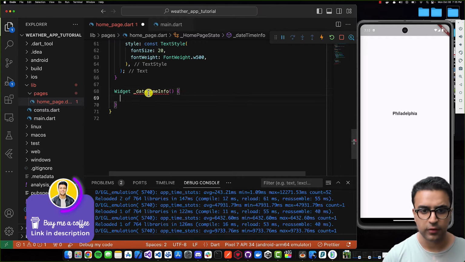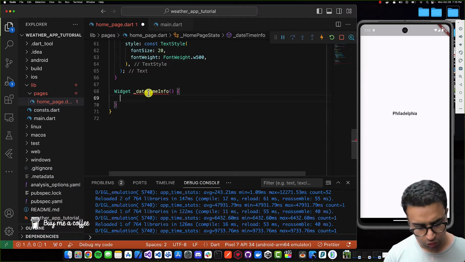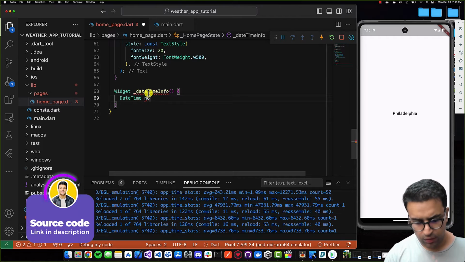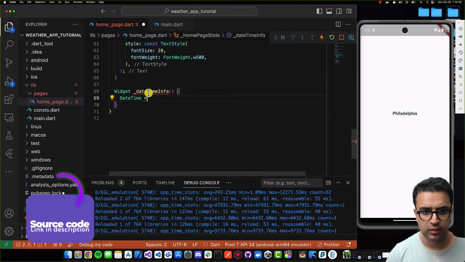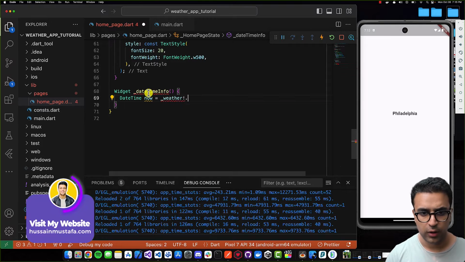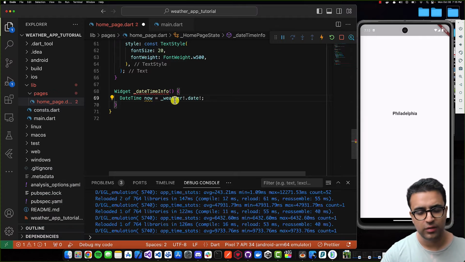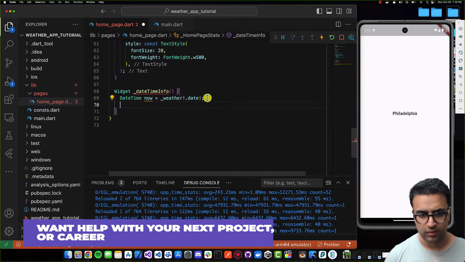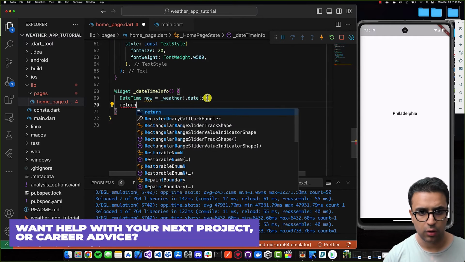And then within this function is where we're going to be creating our actual widget structure. I'm going to firstly access the date time object from the weather object. So I'm going to say that the actual collection time equals now, and then I'm going to say underscore weather dot data, like so. So what we're basically doing is accessing the actual date time object for the weather observation. And once this is done, the next thing that I'll do is return a column.